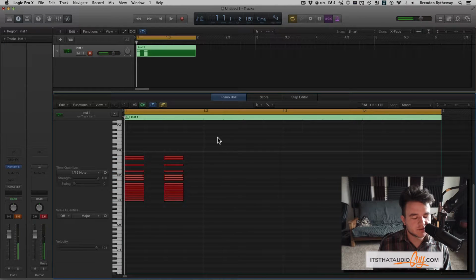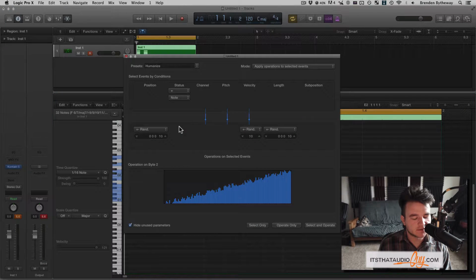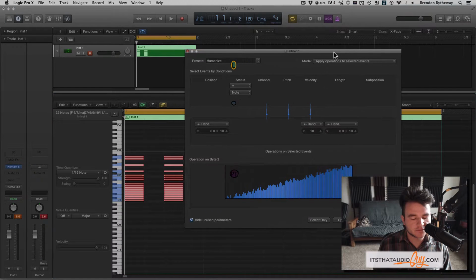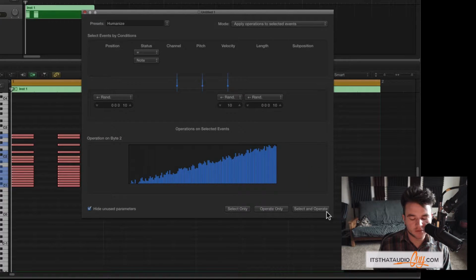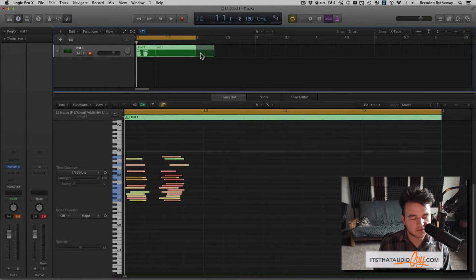So what we're going to do to fix that is we can do multiple things. We can go over here to Functions, MIDI Transform, Humanize, okay? And then we're going to click Operate Only, or select on Operate if you don't have these things selected. So you just start clicking, and all right. So now we get a big mess, okay?